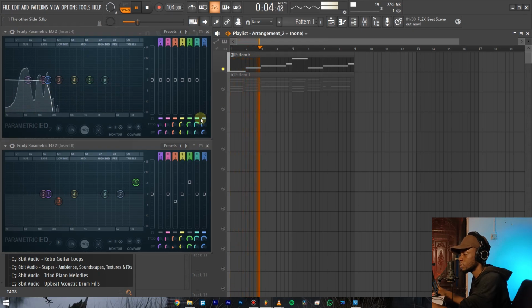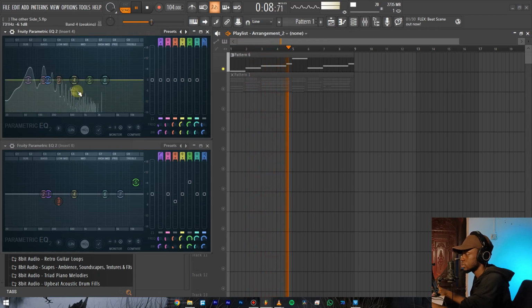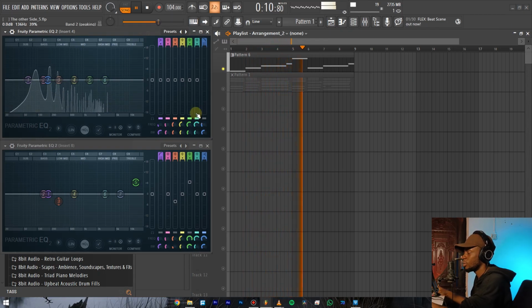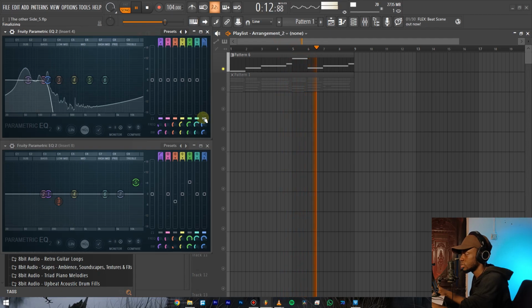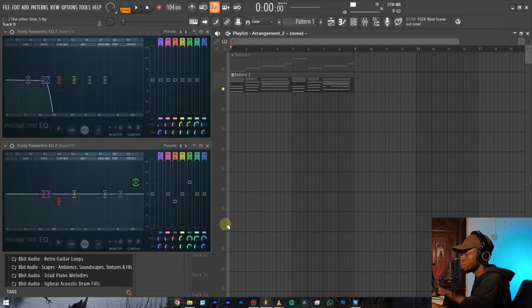Without this EQ, this is what we have. So all these sounds are unnecessary. When we do this, we take out all those sounds and leave the portion of the bass that is important to the sound that we are going for. And then the same thing with the piano. If we play this without any EQ, this is how it sounds.